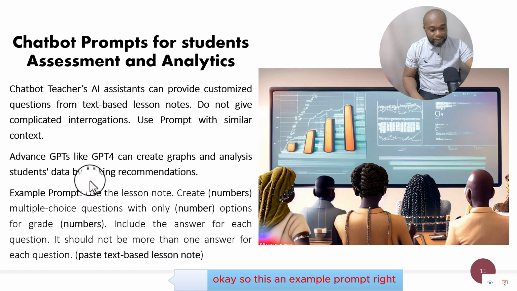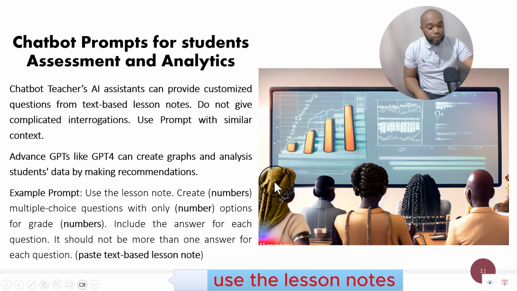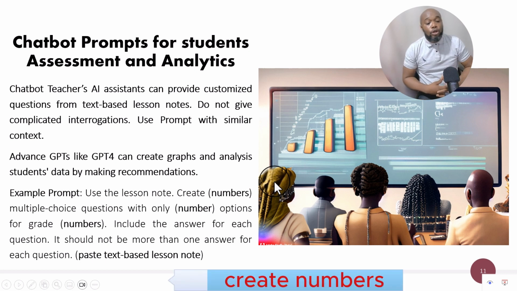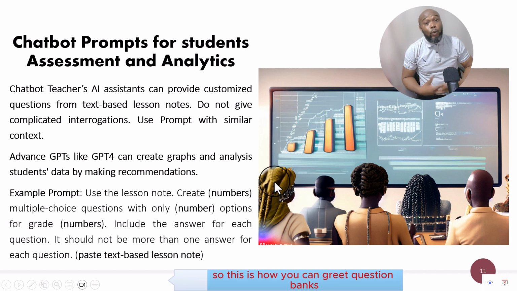So this is an example prompt, right? Use the lesson notes, create a number of multiple choice questions with only one option, or two options, depending on how you want to assess your student. For grade, what grade? Include the answer for each question. So this is how you can create question banks as a teacher. Question banks you can create.